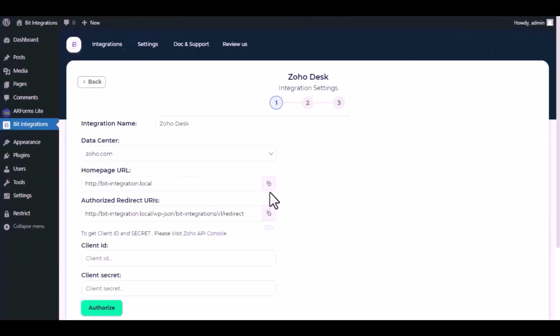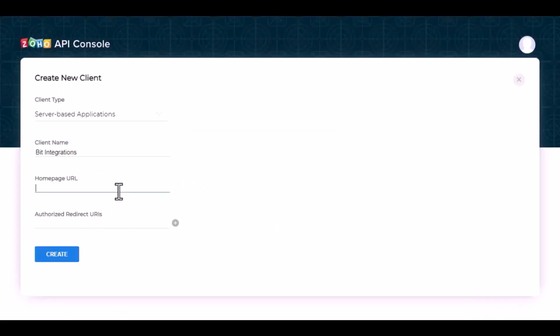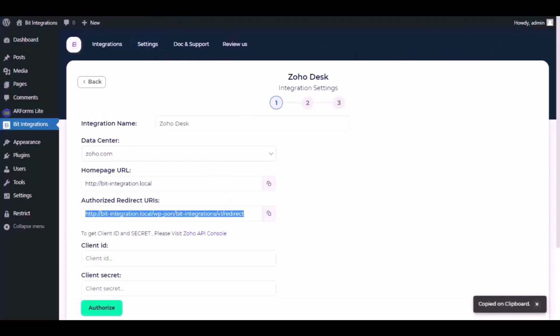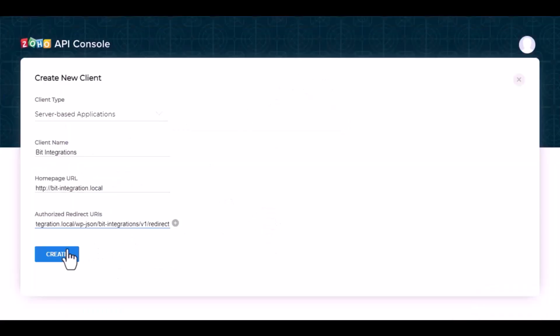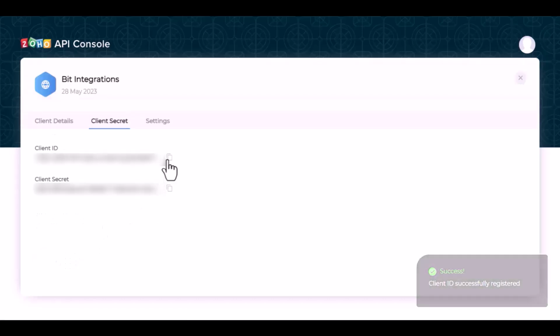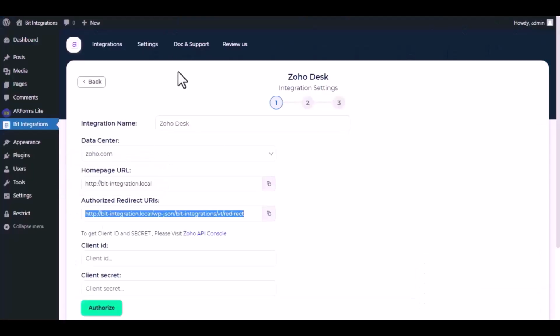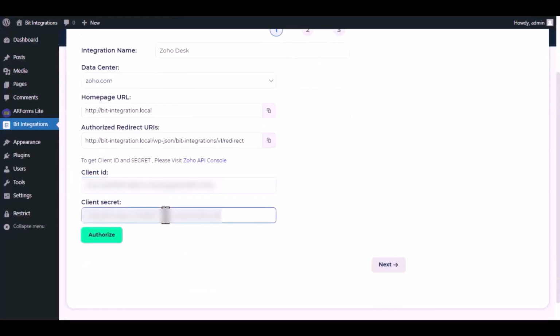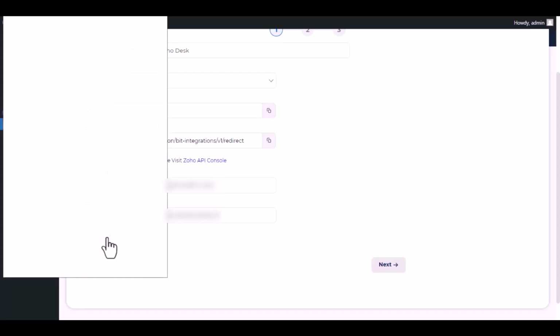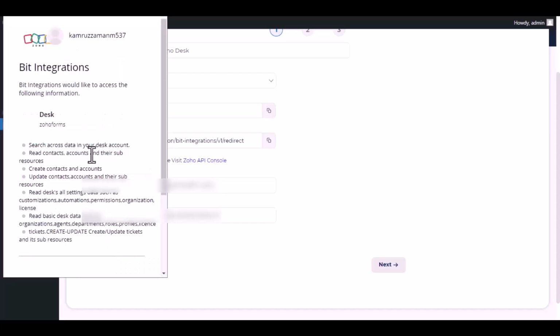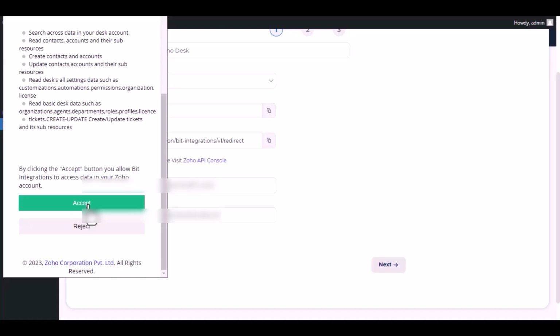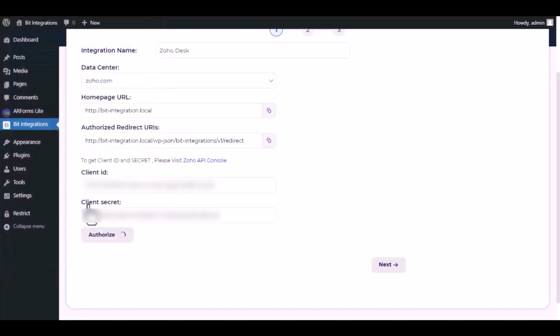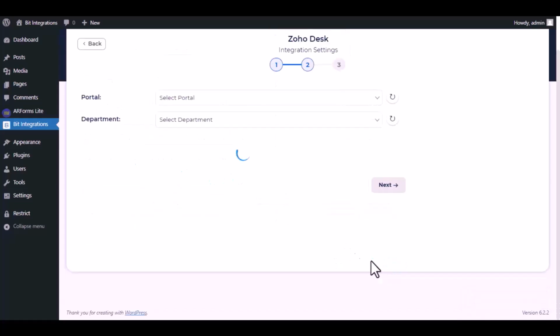Copy the homepage URL and authorized redirect URI and paste it here. Copy the client ID and client secret and paste it here. Click Authorize. Accept authentication. Authorization is successful. Click Next.